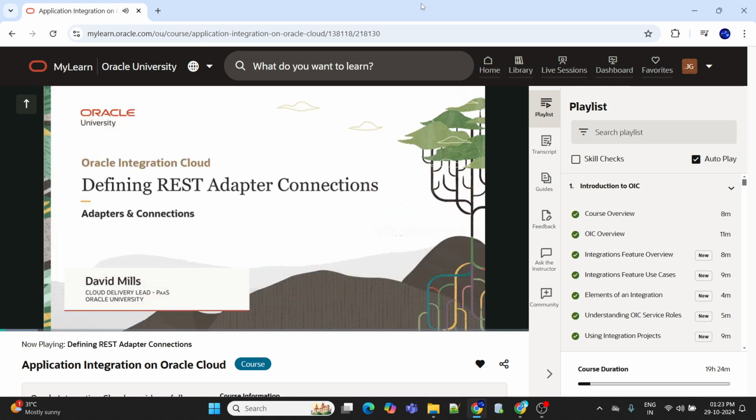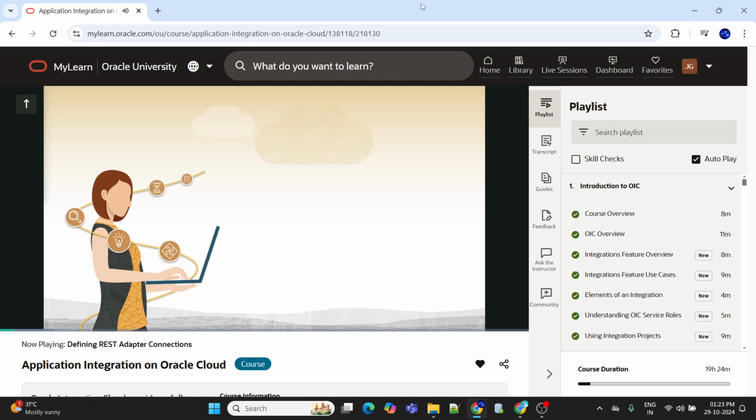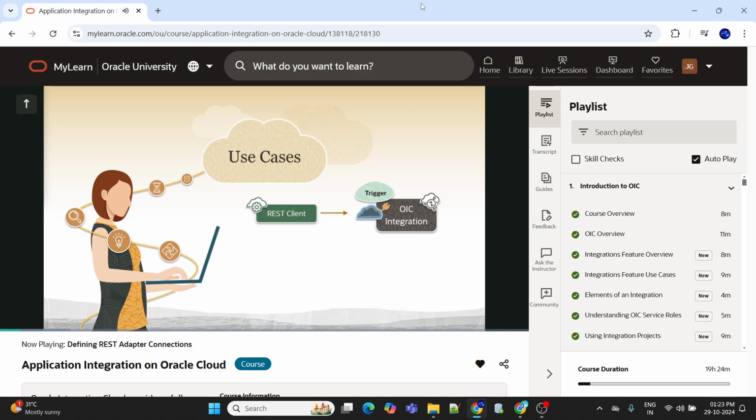Welcome. In this lesson, we'll look at the options you have for defining connections using the generic REST technology adapter. Let's get started. First, as with most connections, there are two high-level use cases. You can create a new integration and expose it as a REST API by defining a REST adapter connection in the trigger role. Or you may need to access an external RESTful web service from your integration. If so, you need to define a REST adapter connection to designate that service in the Invoke role.